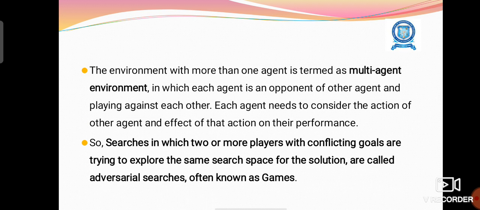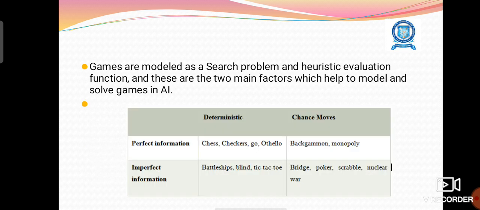An environment with more than one agent is termed a multi-agent environment, in which each agent is an opponent of the other agent and they play against each other. Each agent needs to consider the action of the other agent and the effect of that action on their performance. So, searches in which two or more players with conflicting goals are trying to explore the same search space for the solution are called adversarial searches, often known as games.